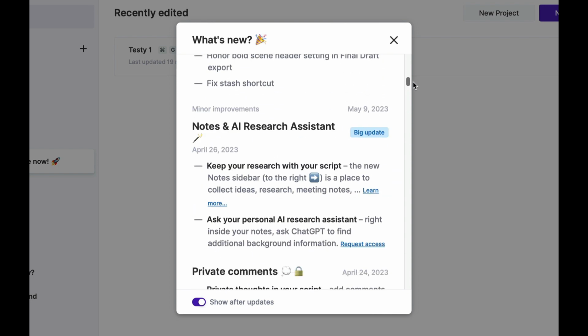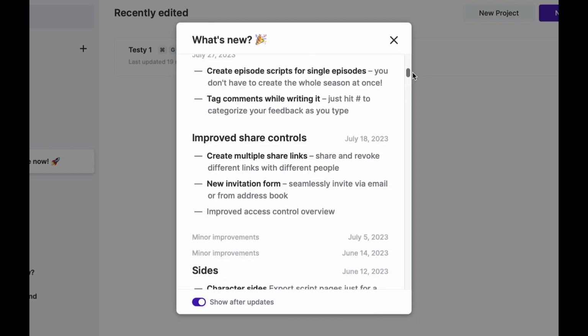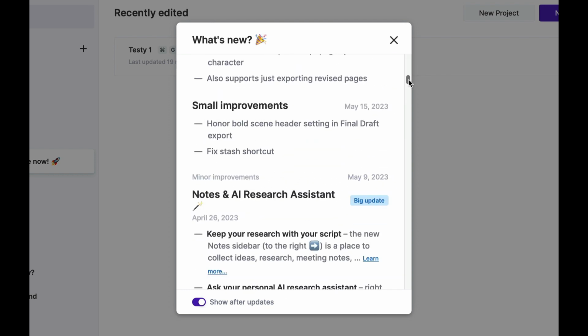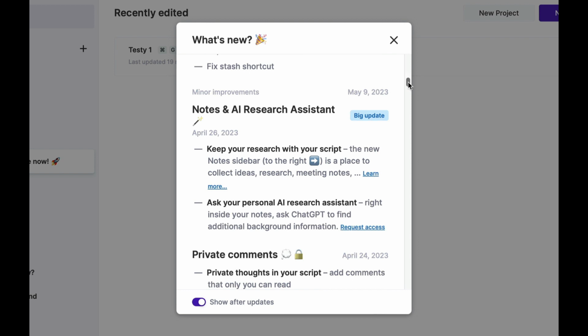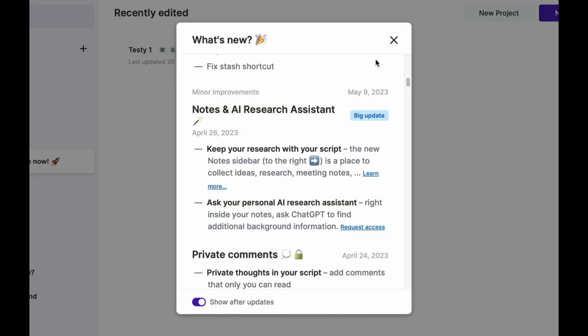And like I said, I know they're starting to work with AI research assistants. I know that they're beginning to do that. And I think that's in the beta right now, if I remember right. Yeah, I think this is sort of in the beta. Ask your personal, let's see, request access. Yeah, so it's in the beta. So they have a beta.